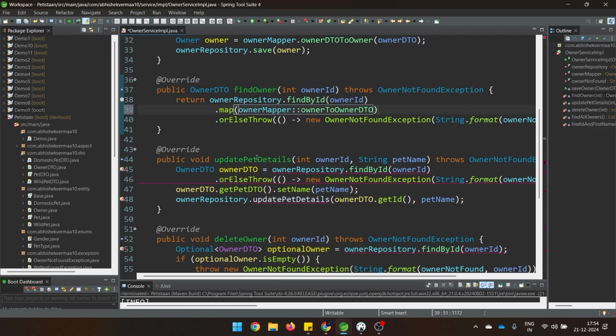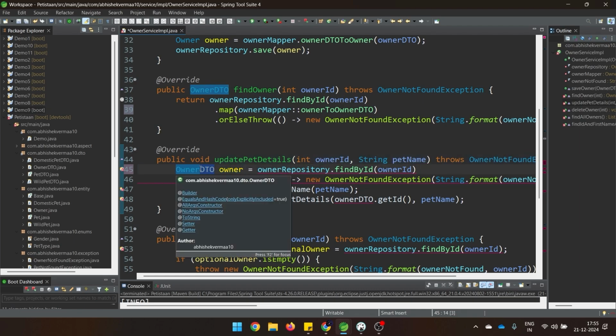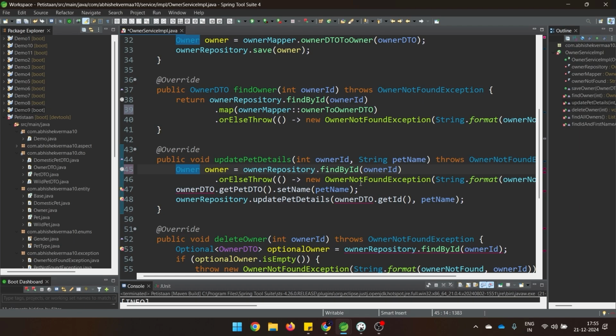Then the next one is update the pet details. While updating the pet details, we were getting the owner ID and the pet name, and it looks something like this. For this also, first of all, we are finding the owner. In case the owner is found, then we are going to save it, but this is not going to be owner detail. It is just going to be a simple owner. So let's simply save the owner here. At this point of time, we don't need to convert it to the owner detail. As we are saying, or else throw owner not found exception and something like this.